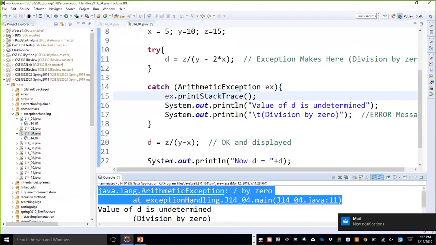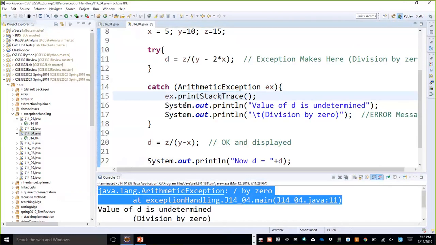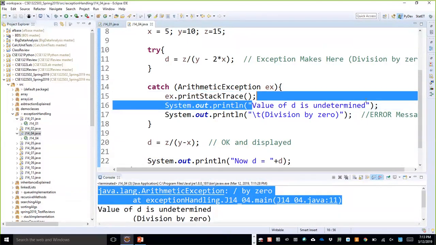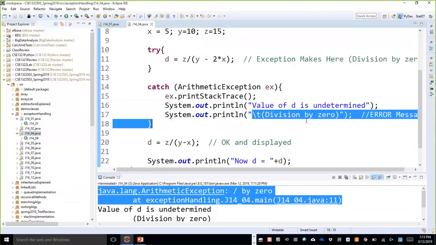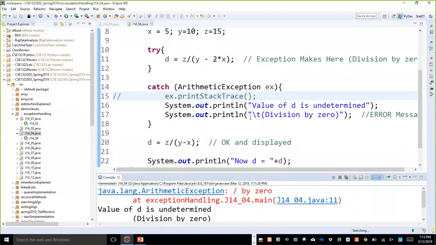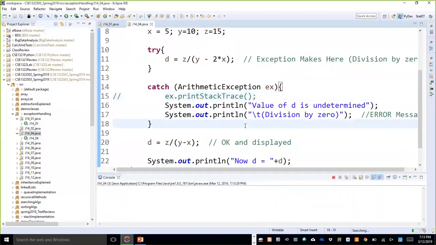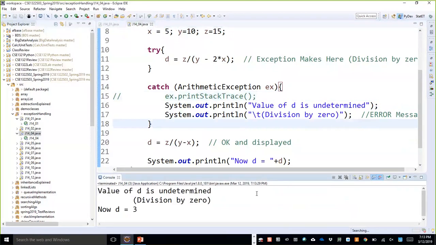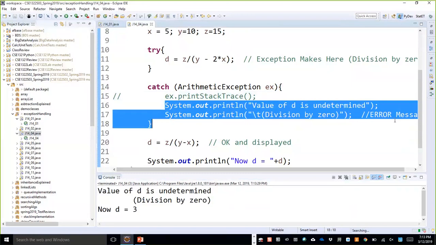What is actually in this line? I wanted to show what kind of exception it faced. And after this line, I'm just giving print lines. So this line is optional. If I do not give this statement, then it will not print this, but it will print your customized statement, whatever I wanted to display.